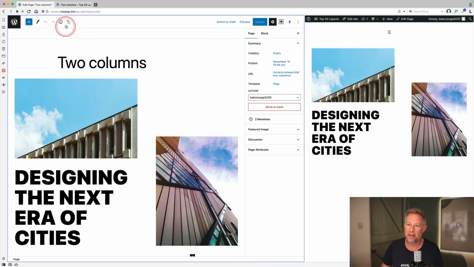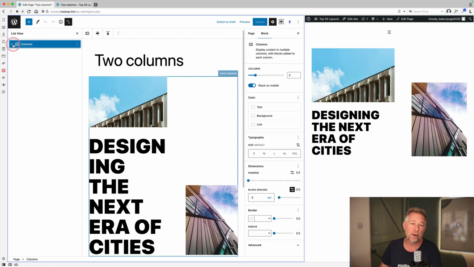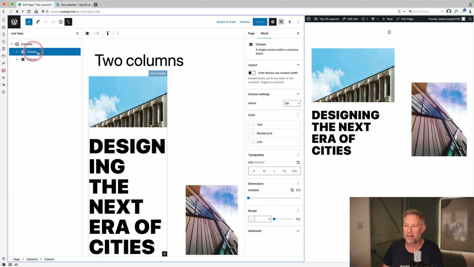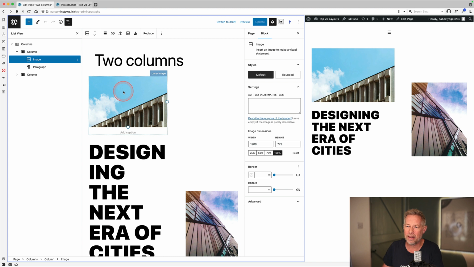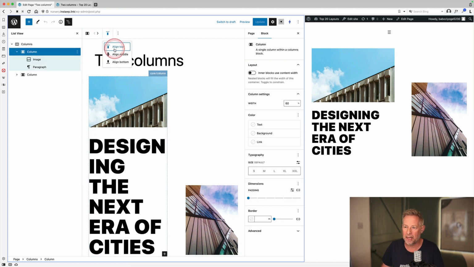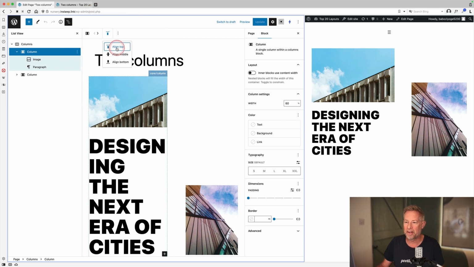So here we've got the block editor on the left. All we've got is a columns block. In the left-hand columns, we have this image block here that has been set to the top of that column using the alignment option up here. So it's been set to the top.